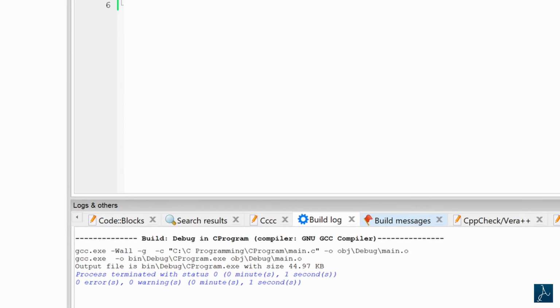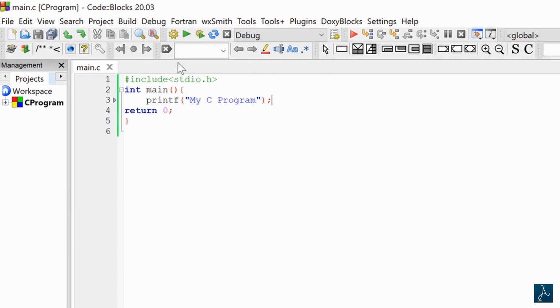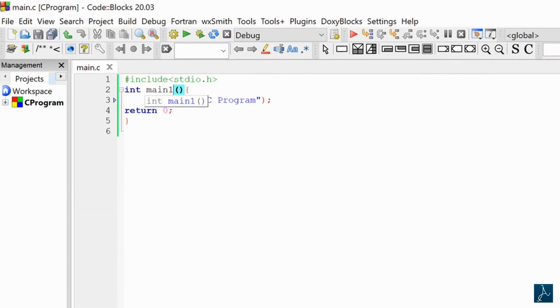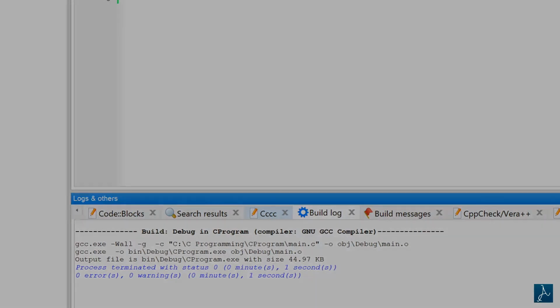Now, let's rename the main function to main1. Now try compiling the program. On compiling, it will throw an error because it did not find main function, which is starting point of any C program. I'll revert this change and compile the program again. It should be compiled successfully.